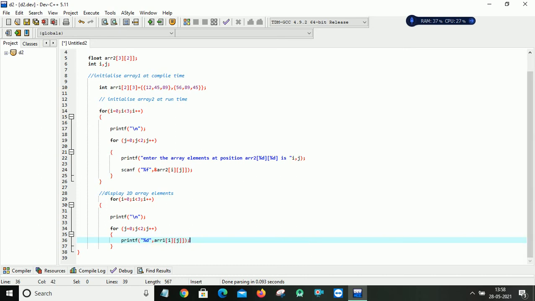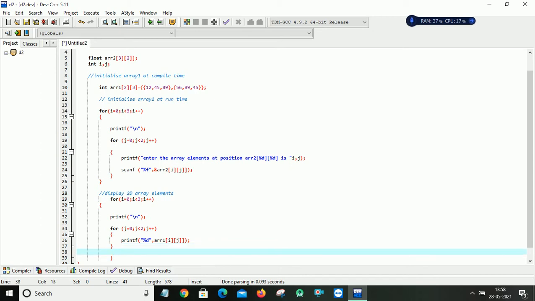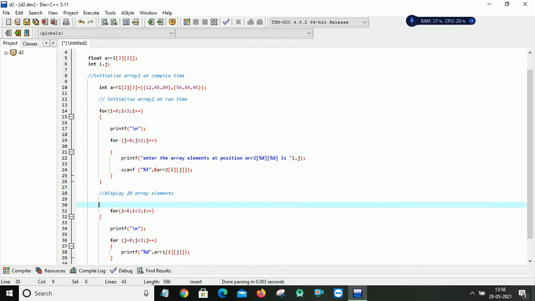Okay. I want to give some heading for displaying these values. I don't want to repeatedly give a heading, I just want to give a heading only once. So before the values are displayed, here I am giving one printf statement: printf "the elements in array 1 are". This is only the heading I want to give before displaying the first array elements.